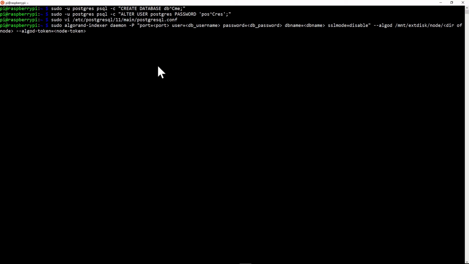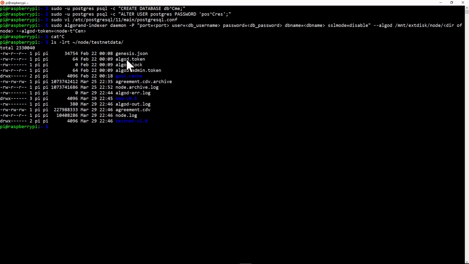disable. Then you specify the directory where your node is running, and you also specify the token of your corresponding node. And same as before, you can find the token in the directory of your node, and it's always the same. So I also have here prepared test data node, where here I can see the Algorand token. So after updating this accordingly and running it, you should hopefully see that everything went through successfully.